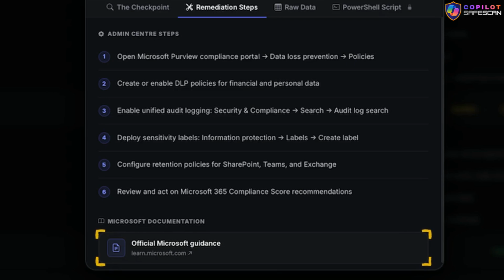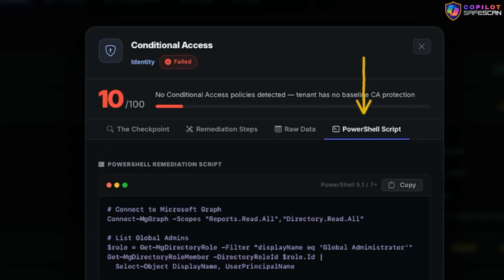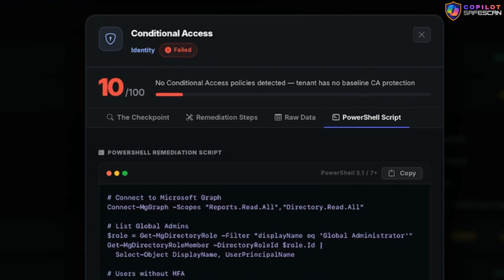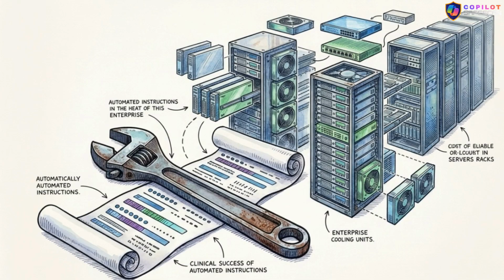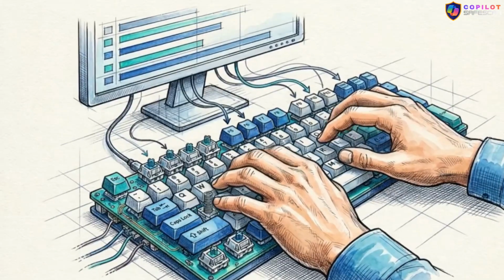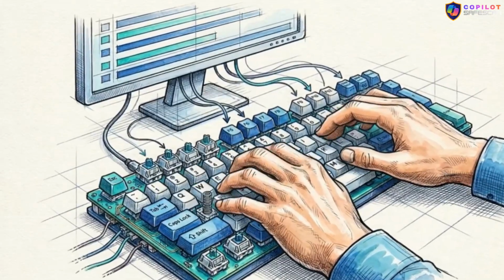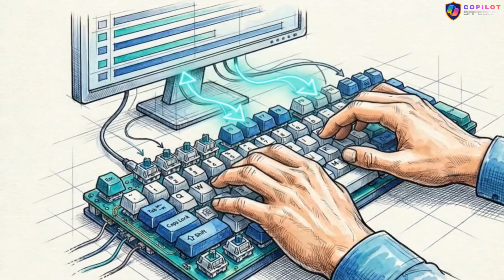For advanced IT teams, the PowerShell Script tab provides ready-to-run automation. Here, we see the script for evaluating conditional access policies. These scripts query the exact same graph data SafeScan uses, allowing administrators to reproduce the logic and execute automated fixes at enterprise scale. Identifying a vulnerability is only half the job. Providing the literal operational tools to correct it is what actually secures the tenant.